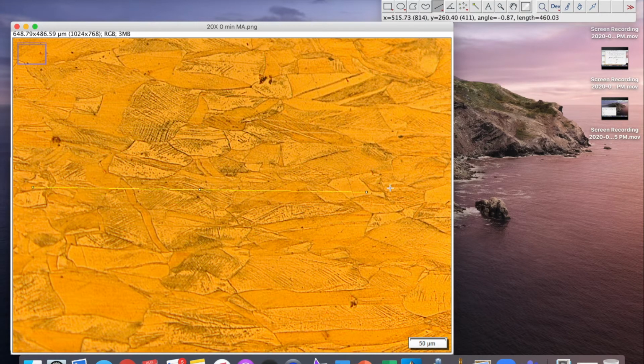So I can just go back. I'm in the same tool up here for lines, and I can just draw a line of random length along that direction, right? So that's my line. Or I can draw one perpendicular like this, and that would be my line. So that's what we're going to do.